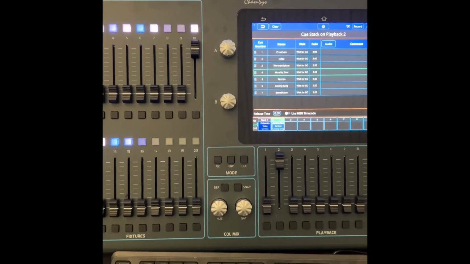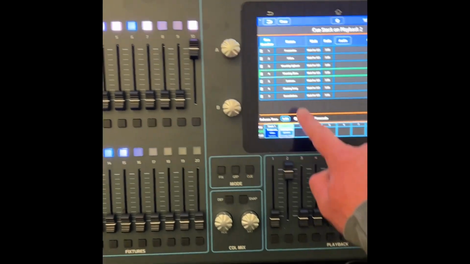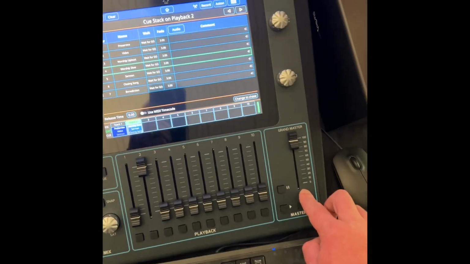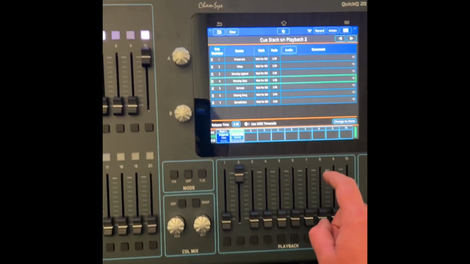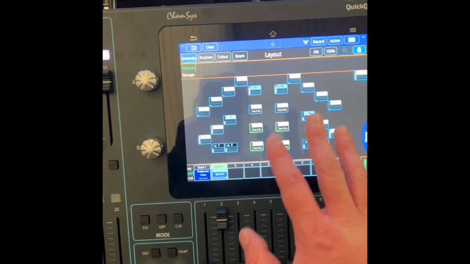So the first thing you want to do when you come to the light board is make sure that fader 10 is all the way up here. This playback number 2 is all the way up, and the Grandmaster is all the way up. From there, you'll probably see this menu, which is all the lights and their levels.